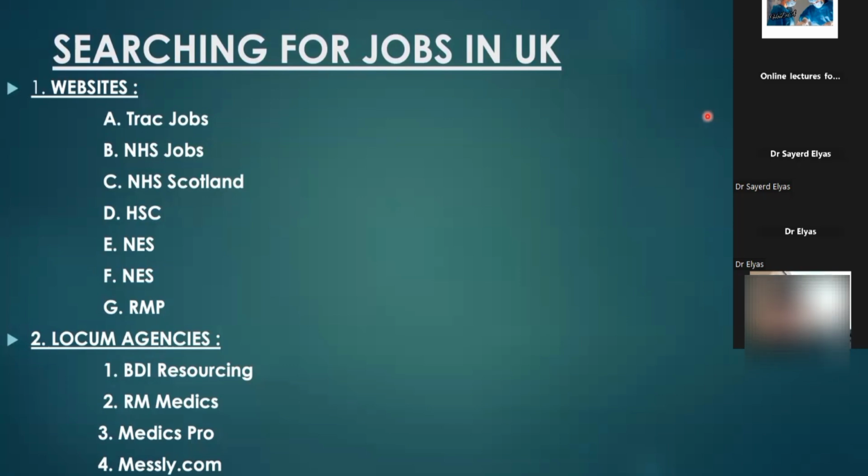You have to make an online CV there. You have to mention all your personal details there. You have to mention all your active medical experience there. And you can search for jobs there. All the hospitals throughout the UK will be posting their vacancies on these websites.